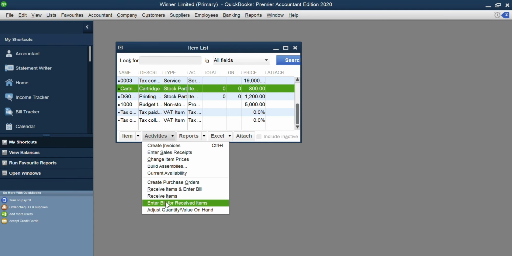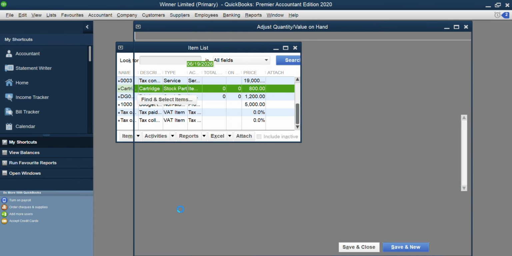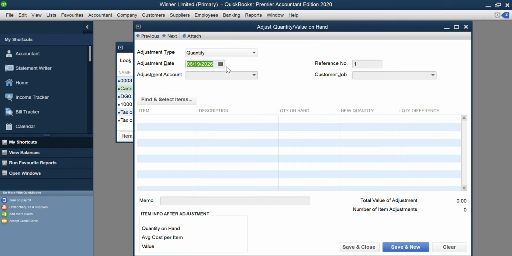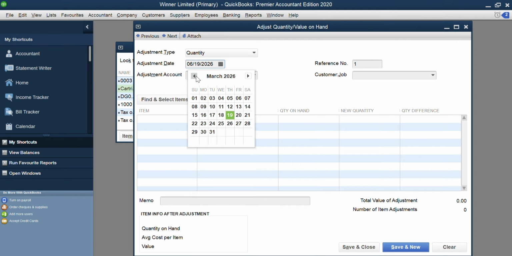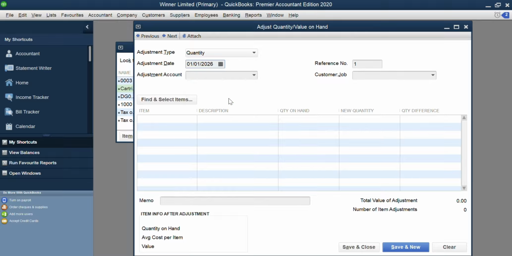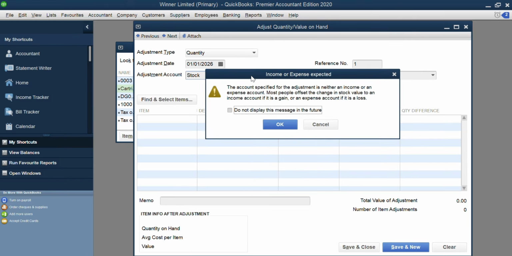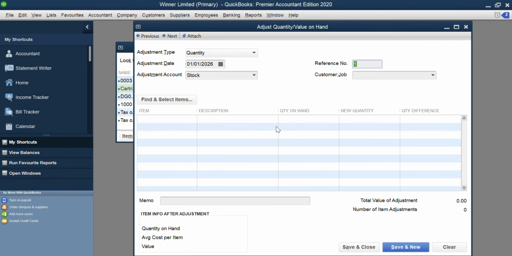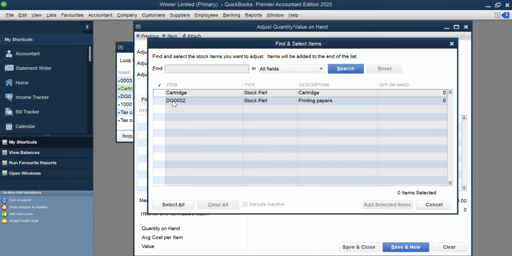Next, let's look at how we can add the opening stock. This is how you change. You say the opening stock is at 1st January 2026 because that is when we started business. The account that is being affected is stock, and you don't need to select the customer type. You can select the 2 items that you want to adjust the stock for.